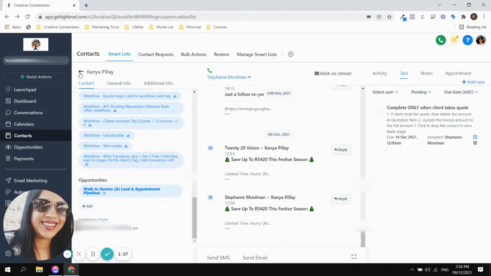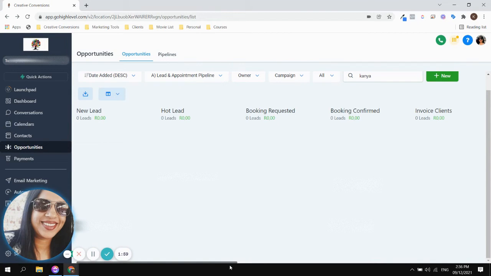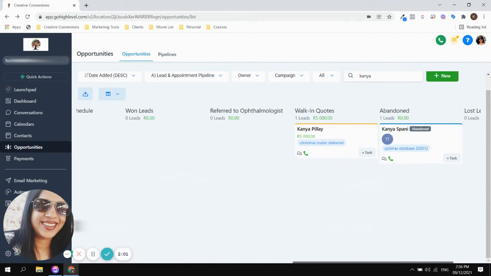If I close this contact and move across, you'll see that it's under the walk-in quote stage, and the lead value is 5,000, which was the value of that quote.